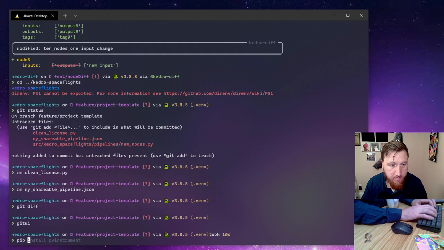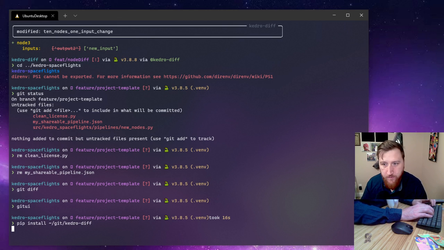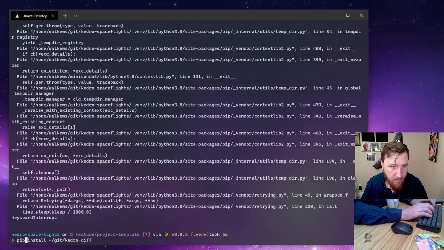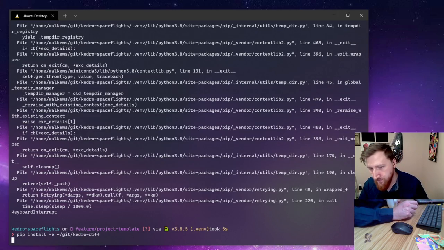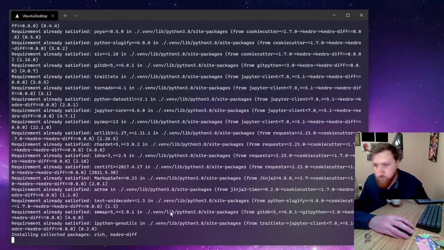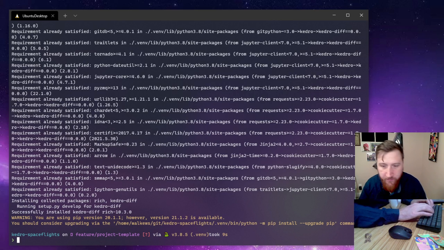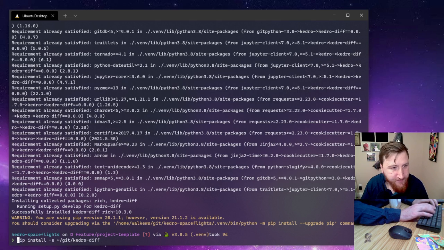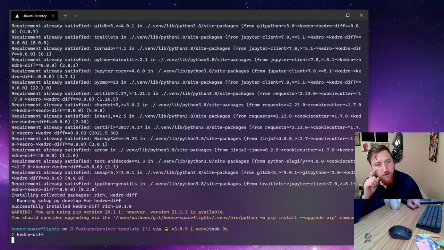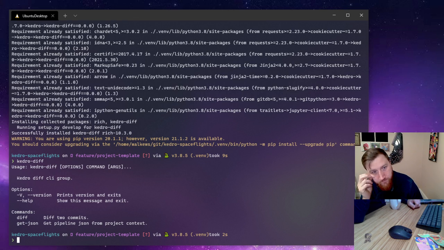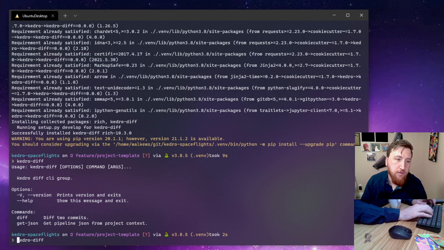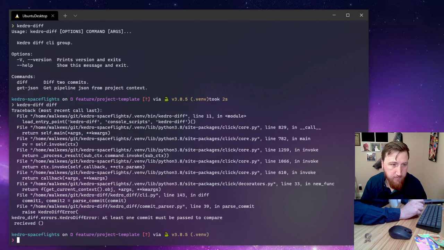Let's quit out of this. Pip install home git kedro-diff. Hold on. We're working on this live, so dash e editable. Still got that morning voice going, trying to get my throat going. So now we should be able to do a Kedro-diff. Oh, we have to do the diff. Okay.